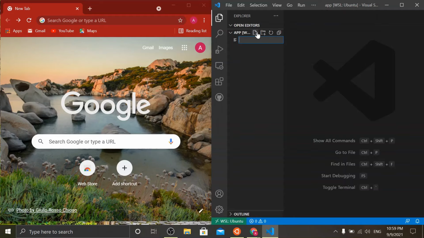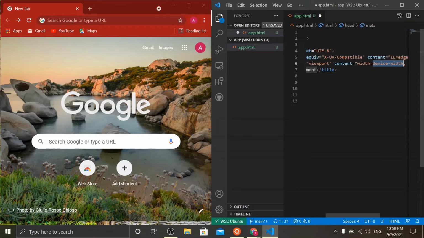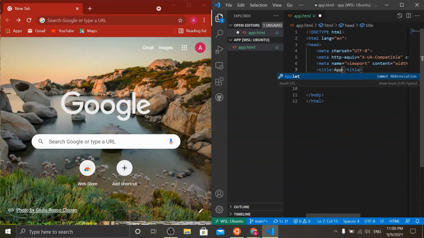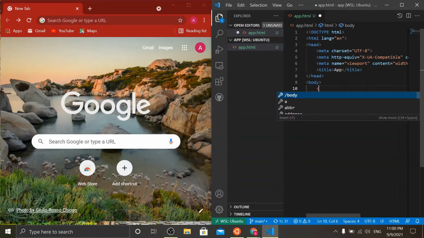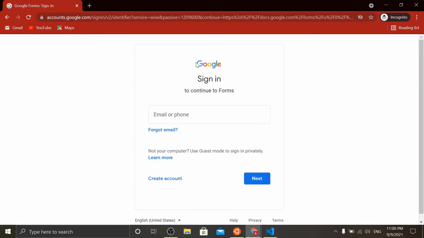Now let's make a file and let's call it app.html, and get the boilerplate up and running. Let's change the title. Let's call it app and let's start. So to make the form, we're going to give it a form tag. And in the form, we're going to want a header similar to the one we see here. So we're going to want a logo.